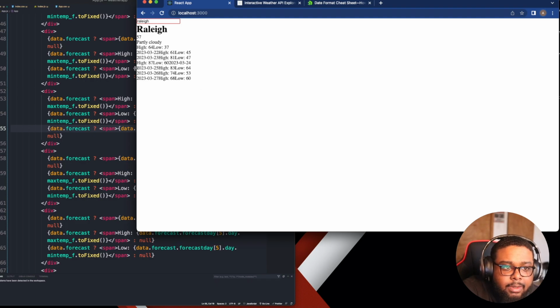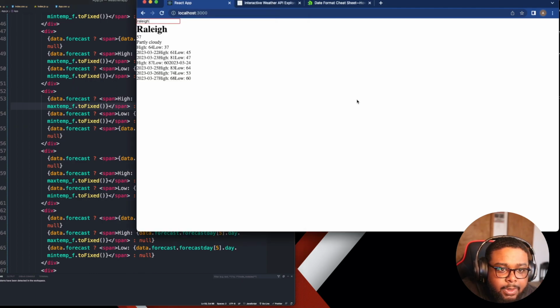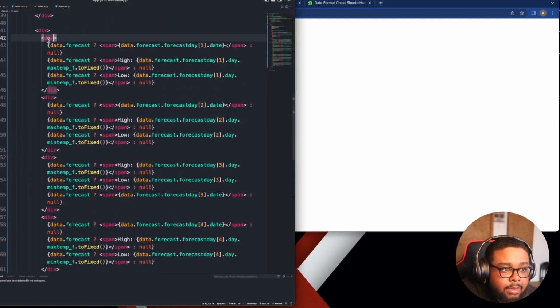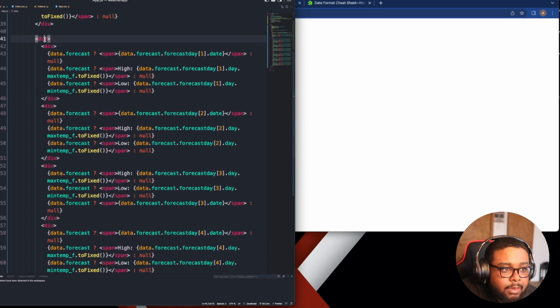Alright, so I guess we can start styling it just a little bit. I want to style this part first, because this is the part that's really confusing me right now. So what I want to do is grab this container. I'm going to do a class, and I'm going to name it week.